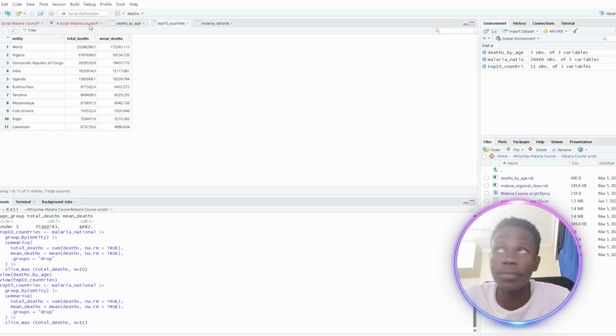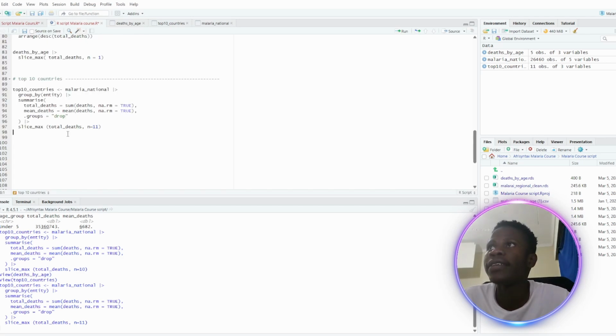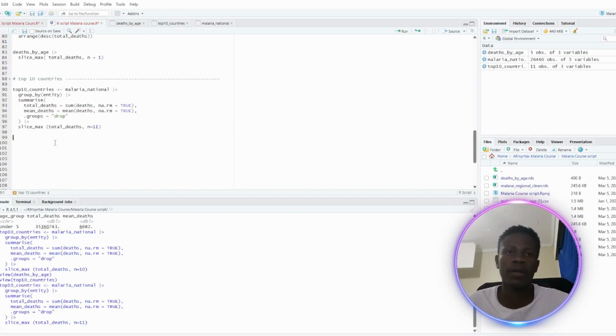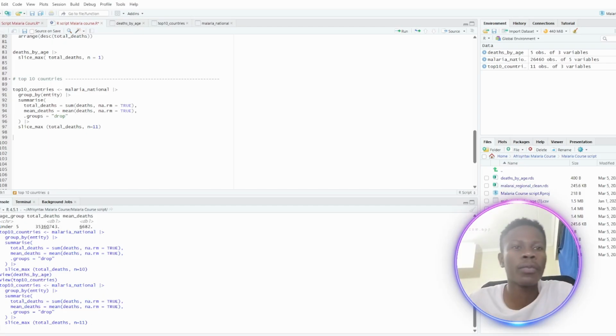Yeah, pretty much. So we've now arranged these and discovered the top 10 countries which are affected by malaria, the highest being Nigeria, with 50,000 mean deaths, versus Cameroon, with 4,990 mean deaths. I hope you get the point of how exactly that worked and how each step worked.